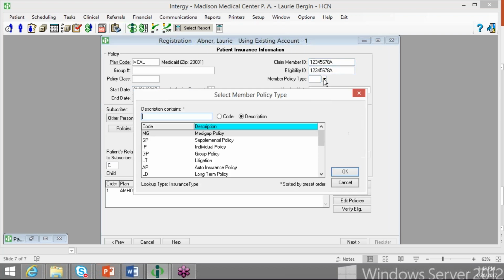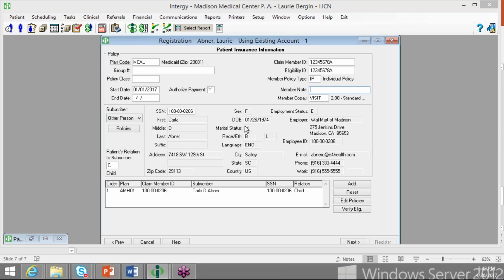Then we have our member policy type. Is it a Medigap? Is it an individual policy? Is it a group policy? I'm going to say for this one, it's just an individual policy. I can actually put a note in here that this is actually their secondary. I can add it. And as you see down here, she still has this plan here as the primary, and then she has the Medicaid as the secondary.